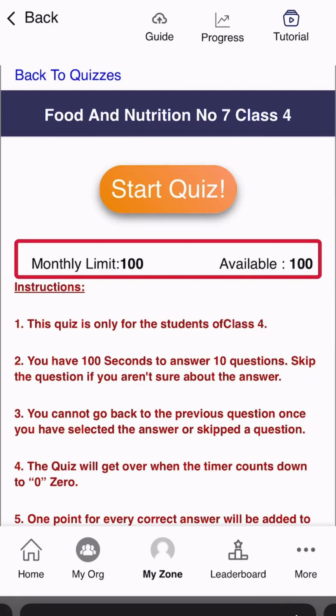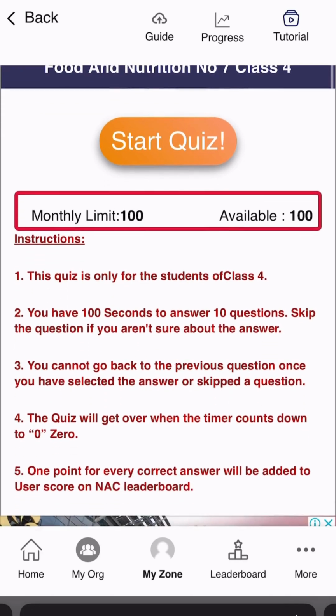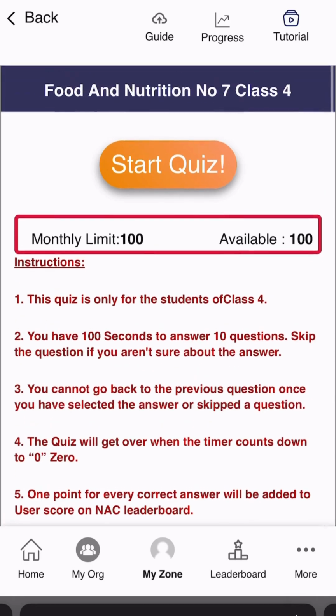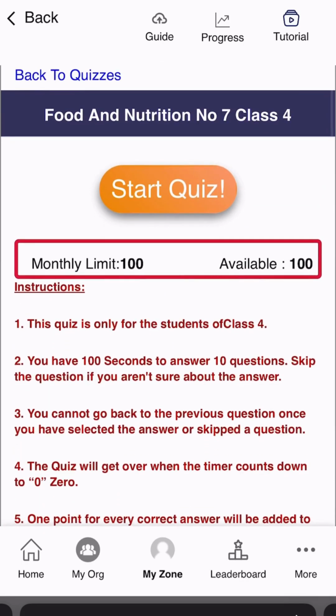Most quizzes have 10 questions and you will have 10 seconds to answer each question. You cannot go back to the previous question once you have selected the answer or skipped a question. The quiz will get over when the timer counts down to zero and you will earn 1 point for every correct answer. So once you are ready, click on the Start Quiz button and your quiz will start.